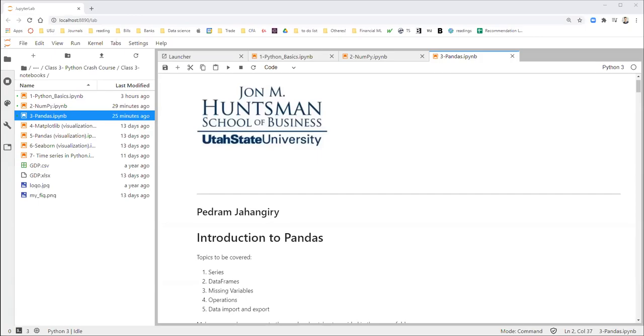Okay, so let's continue our journey over the Python notebooks. The next one is going to be the Pandas library. This is our notebook number 3, and we're going to work with Pandas. And what is Pandas? We already covered what is NumPy. Now we're going to move on to Pandas.